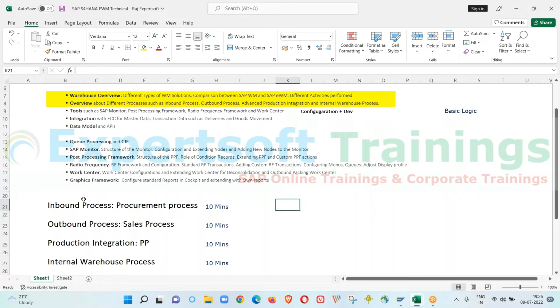Hardly 10 minutes for each one, because we need to run one end-to-end test case. And the same thing we'll be running with our custom programs as well, right? So we need to see how the backend program is working.